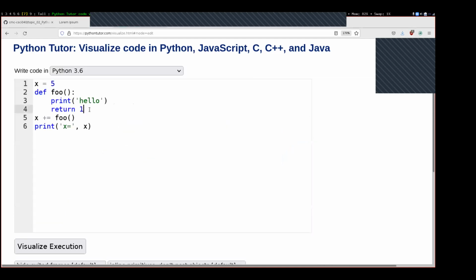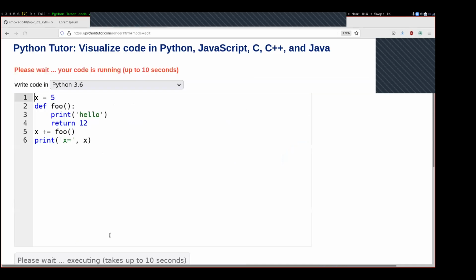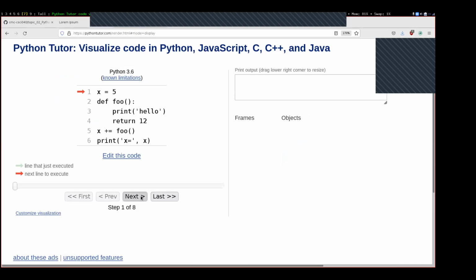So the question is, confused about what exactly does return 1 do? Let's try some variants on this to help us better grasp what's going on. Let's try return 12 as a simple variant that's just a little bit different. Come back here again, skip over the function the first time we do it.